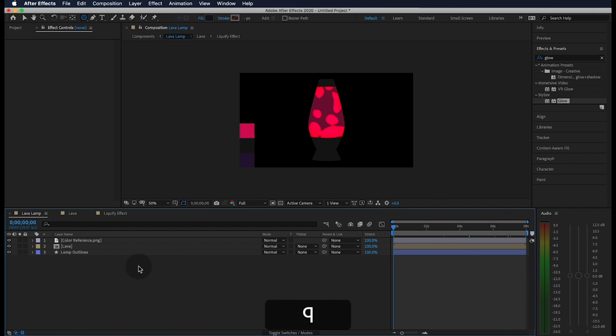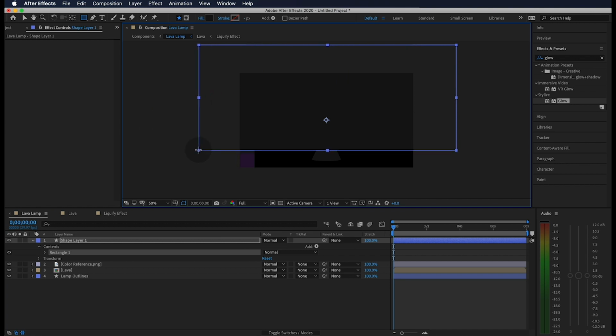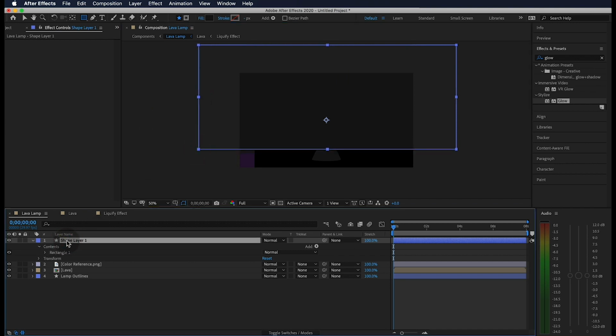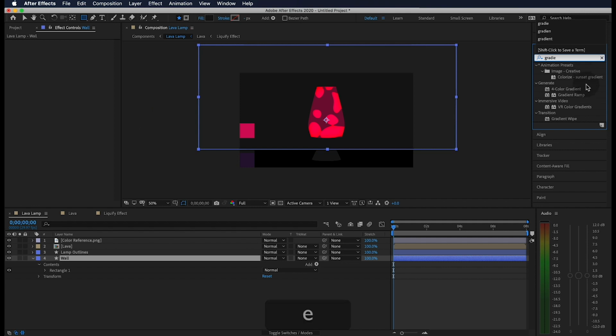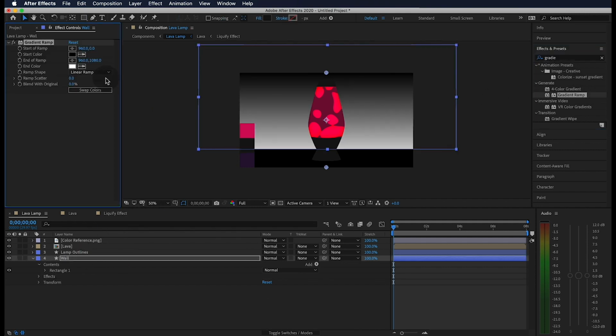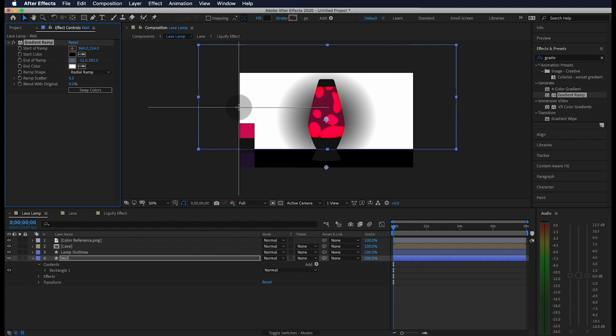Let's hit Q until we cycle through to our rectangle tool, and let's draw out a rectangle right here. Let's select our layer, hit enter, and rename it to wall, and move it to the bottom of our timeline. Now we can search for an effect called gradient ramp and drop it right on our layer. Let's go ahead and change it from a linear ramp to a radial ramp. Then we're going to select the start of our ramp and move it behind our lava lamp. Then grab the end of the ramp and move it near the edge of our preview.